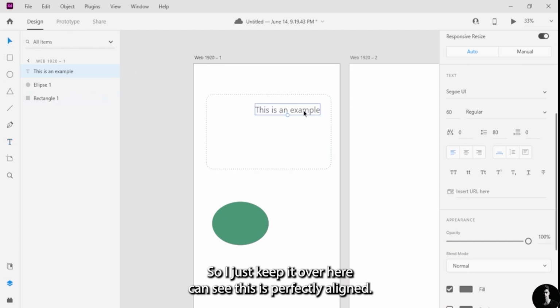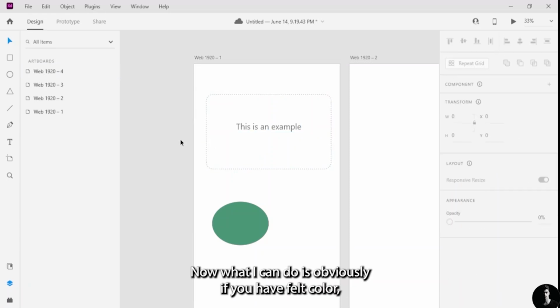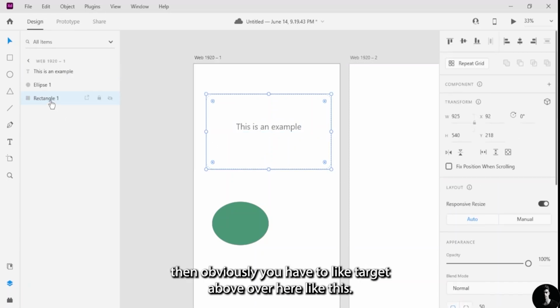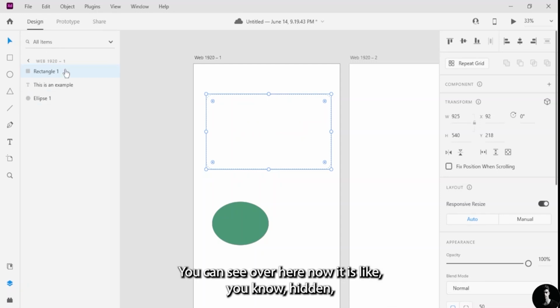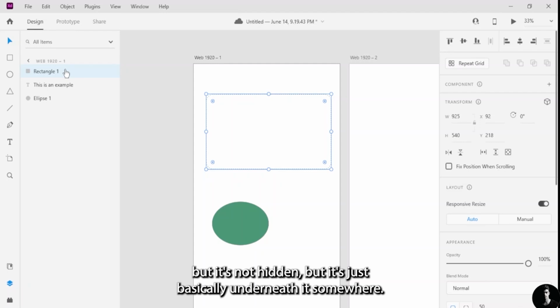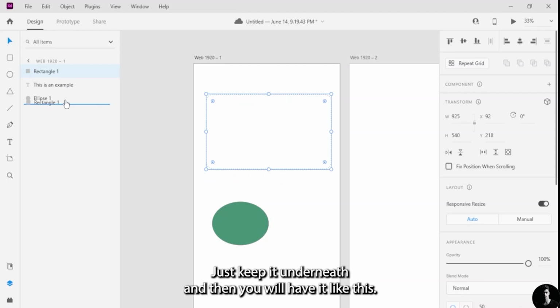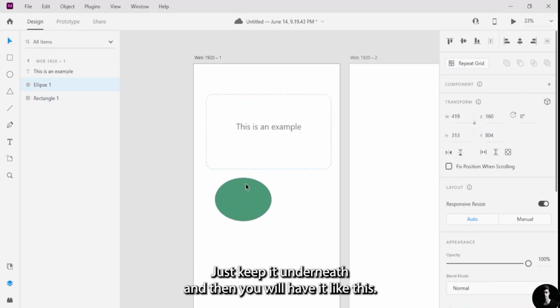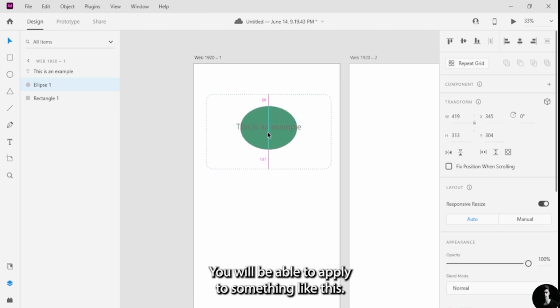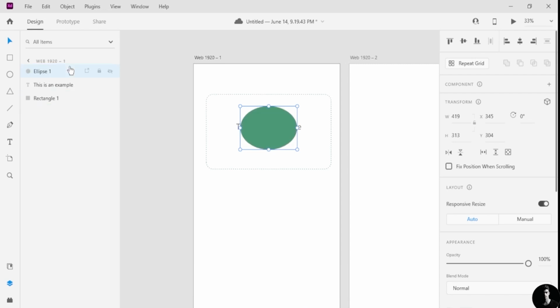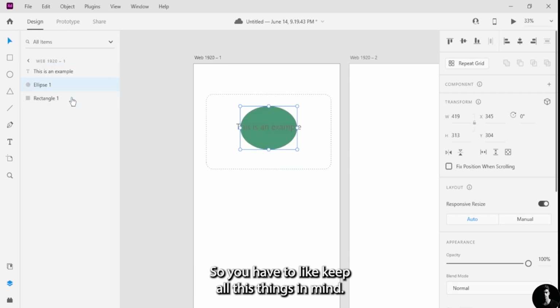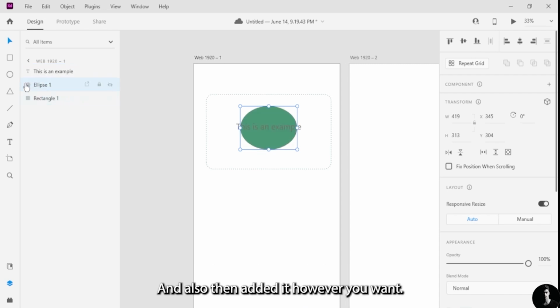I'm going to click on this move tool and keep it over here. You can see this is perfectly aligned. Now, if you have a filled color, then you'll have to take it above over here like this. You can see over here now it is hidden, but it's not hidden, it's just underneath it. So I'm going to keep it underneath, and then you will have it like this. You will be able to apply it like this. But if you take it underneath too, it will be underneath the rectangle. So you have to keep all of these things in mind.